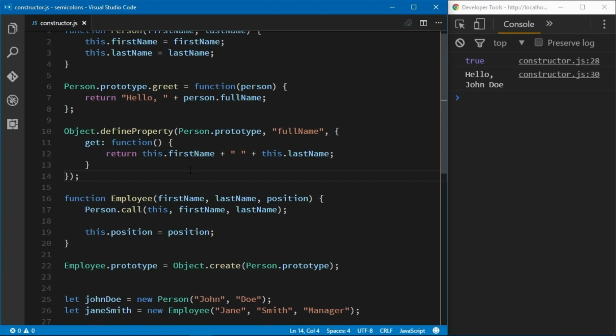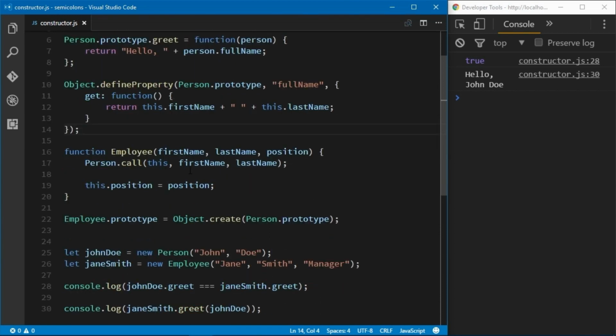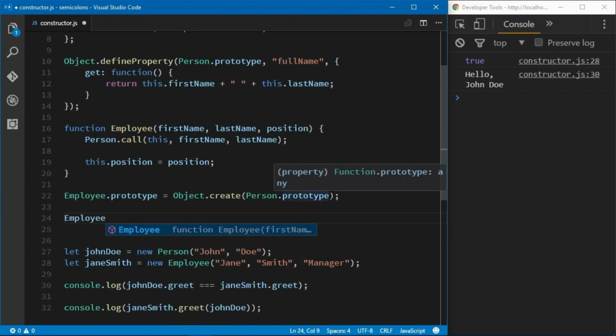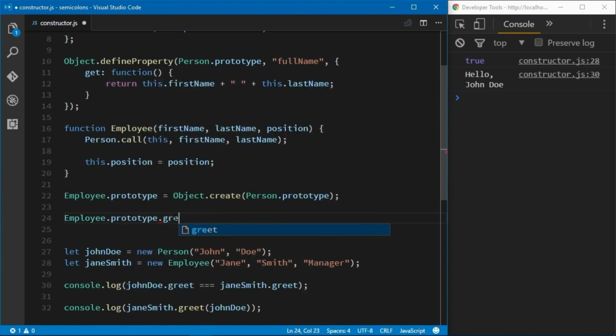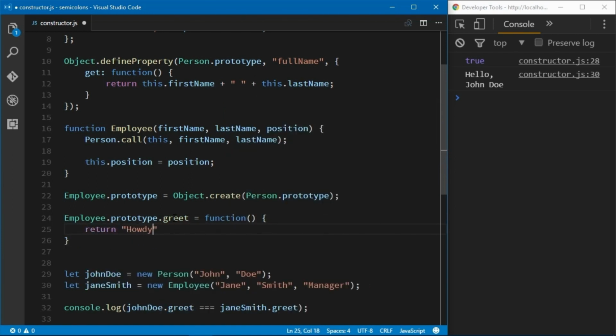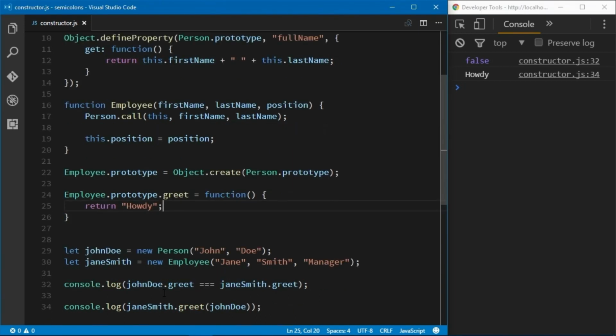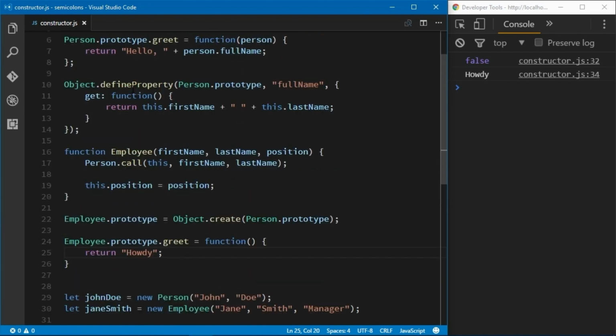Now, let's say that we define a greet method on employee.prototype, and we could do this in a variety of different ways. We could pass an object to object.create that would have all of the properties and methods that we want to define on the prototype. But in this case, this is a little more explicit, and we can just return howdy. So now over on the right-hand side, we see howdy. And this took less time to execute because the JavaScript engine didn't have to go all the way back to person.prototype.greet. It just had to go to employee.prototype.greet.